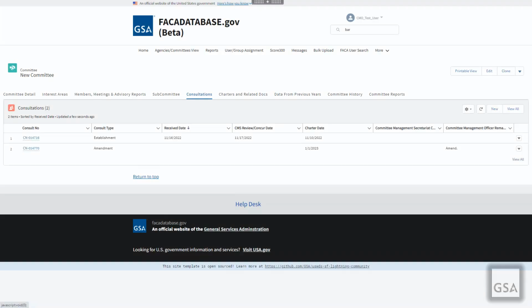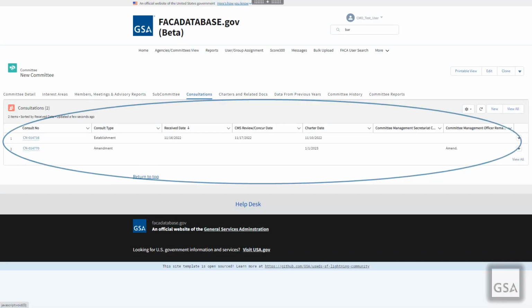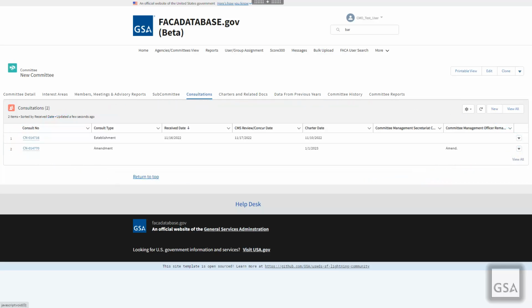Let's go back to the committee level. The Committee Consultation tab contains all consultations related to the committee. Here CMOs may create new consultations or edit existing consultations for the reporting year, not the historical record. Users may view the consultation details by clicking the consult number.